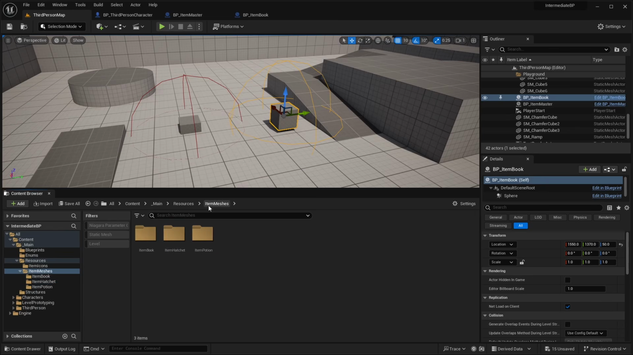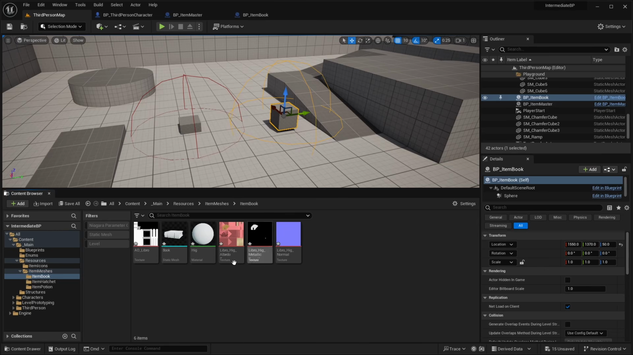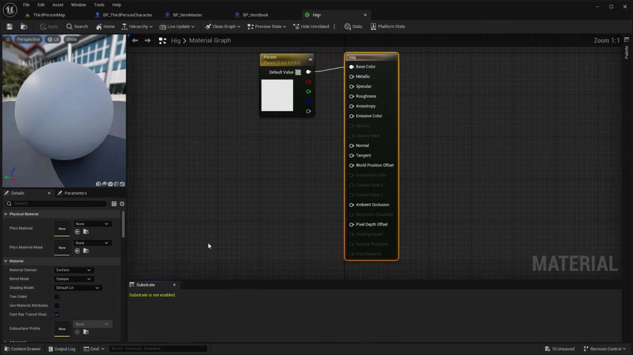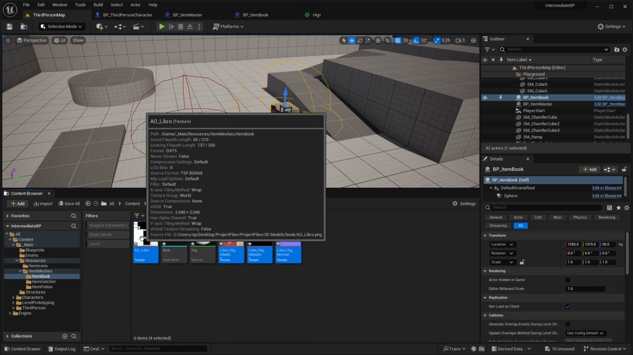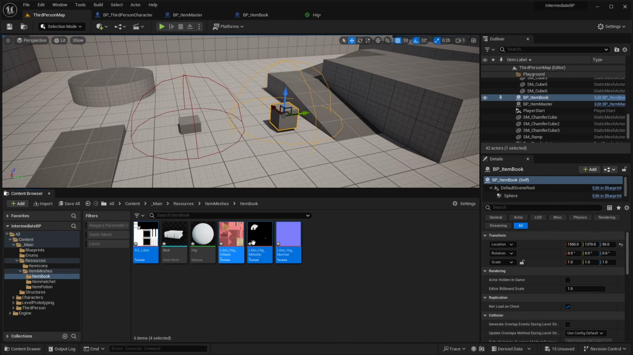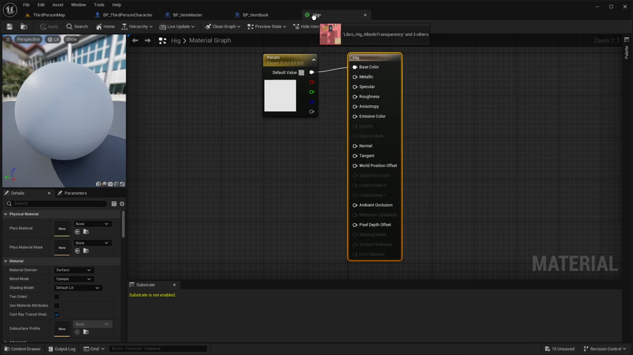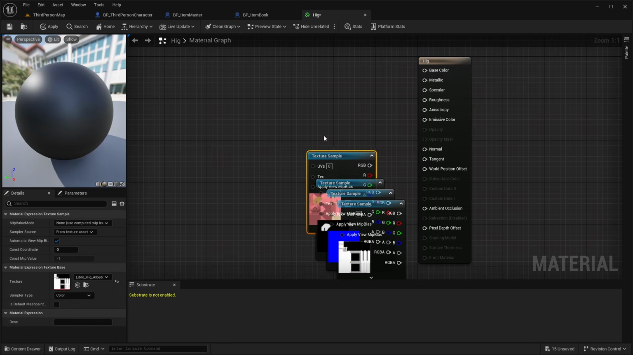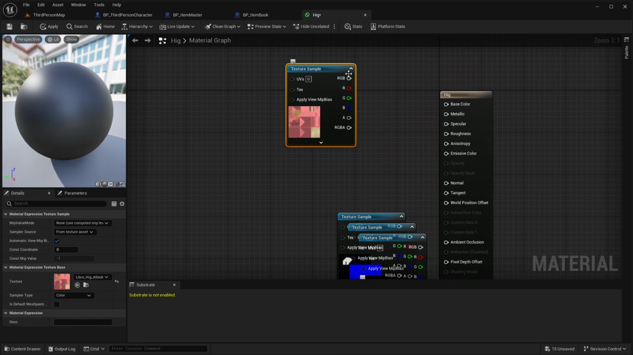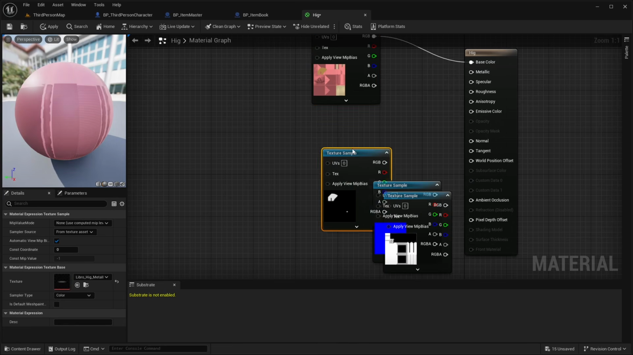Then lastly, go to our item meshes, item book, and double click and open up the material. And let's shift select all the textures here. So we have all 4 of these, drag and drop them into our material graph. Let's delete the parameter here. So this red texture is our base color. So take the RGB, plug that into the base color.